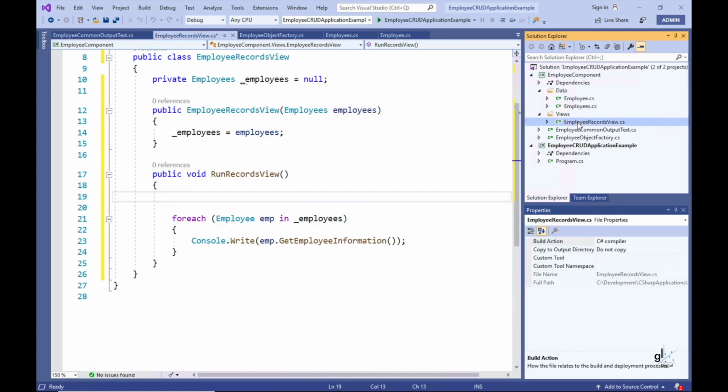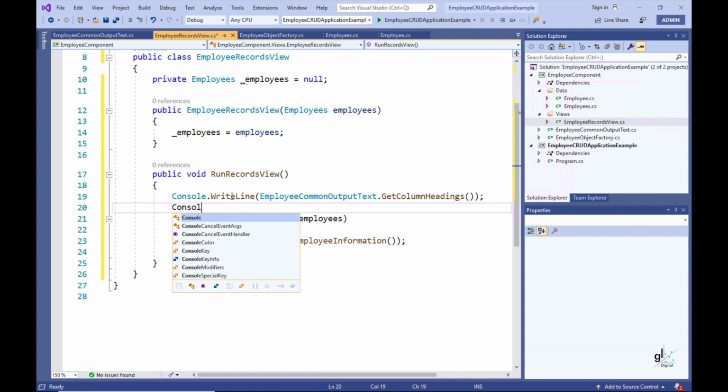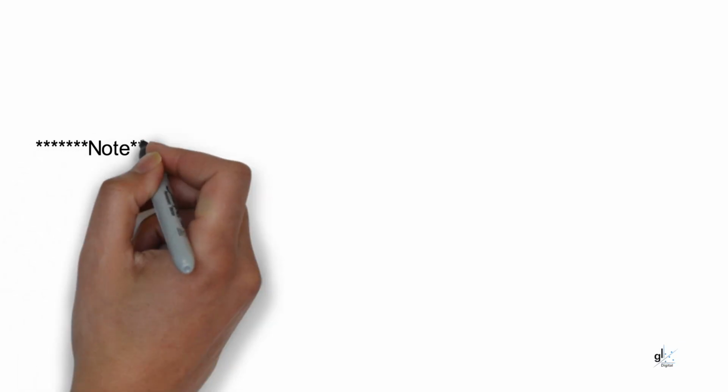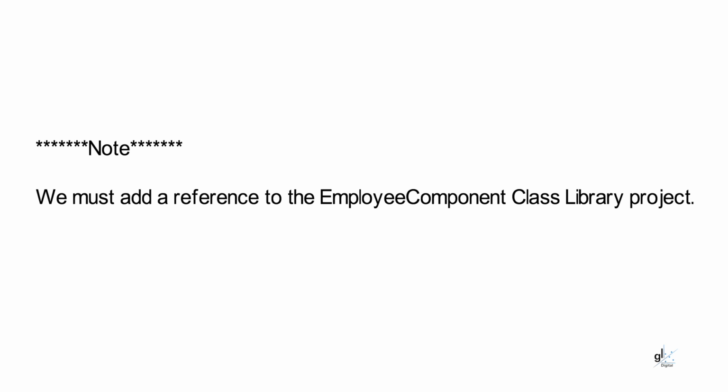So let's return to the Employee Record View class and write the column headings that we have just created in our Employee Common Output Text static class to the console screen. And this code is appropriately placed above where we are traversing our collection of employees and writing the appropriate employee data to the console screen. So now we are going to return to the main method in the Employee CRUD application example project and implement code to output a tabular representation of the employees collection to the console screen.